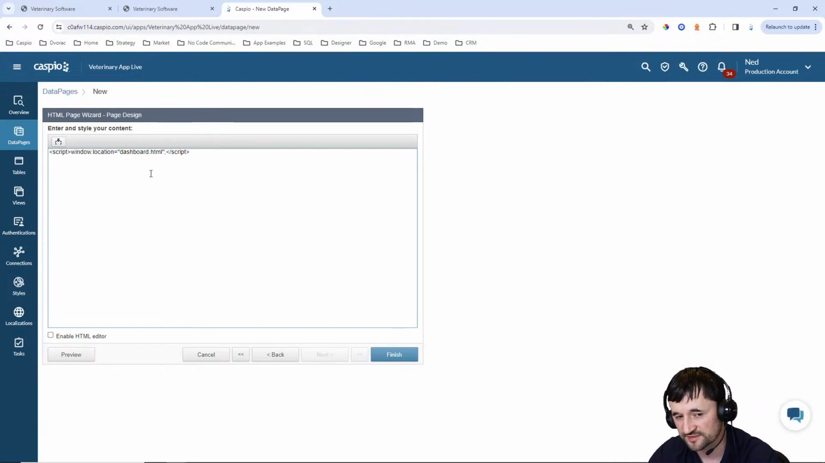Now, if you have roles, then you have to include if, else. If they're an admin, take them to this URL. Else, if they're something else, take them to this URL. But this one's very simple. We're going to just hit finish.